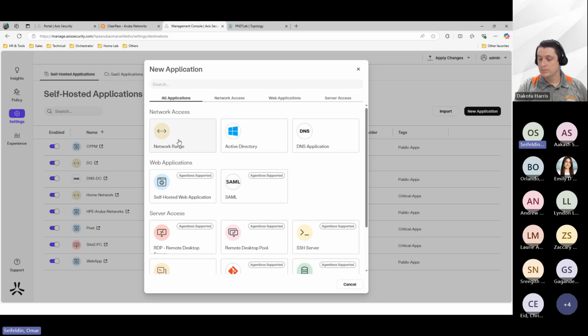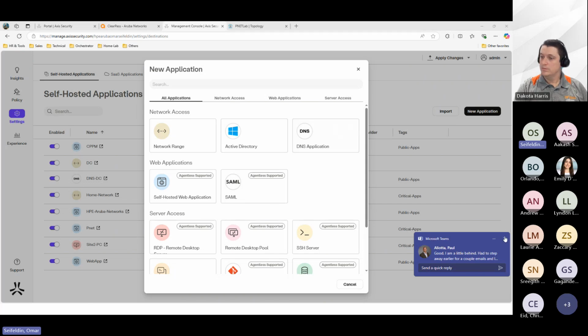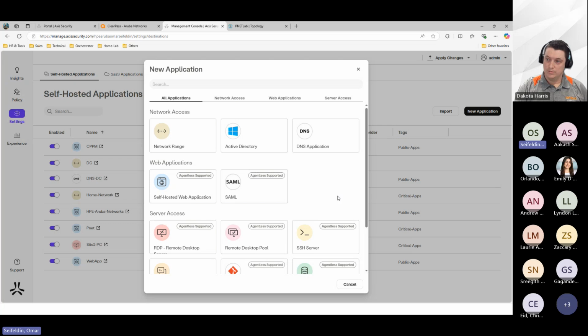Network range, if I want to be able to access a network, and a DNS application. So it's all different types of applications. Some of them are only agent-based applications, like the network range, Active Directory, and DNS, and others can be agent and agentless.